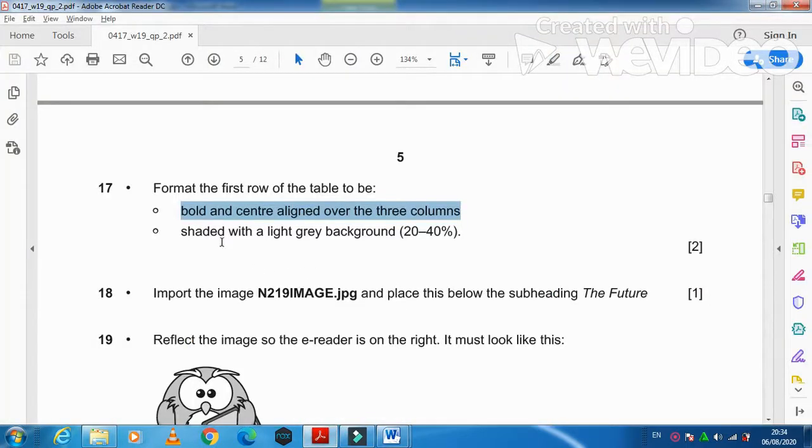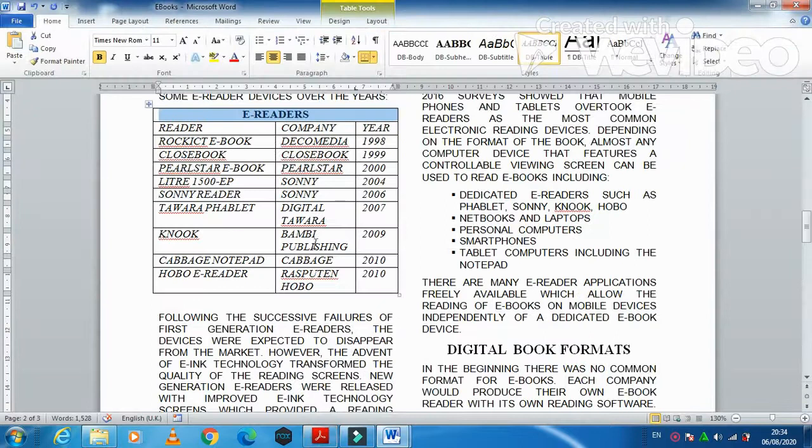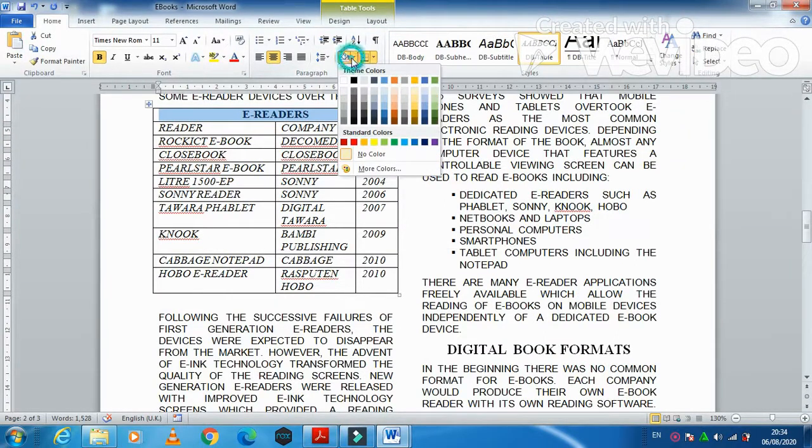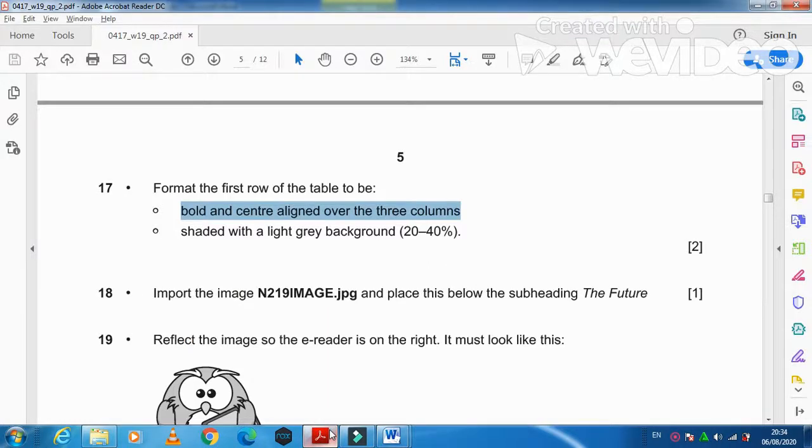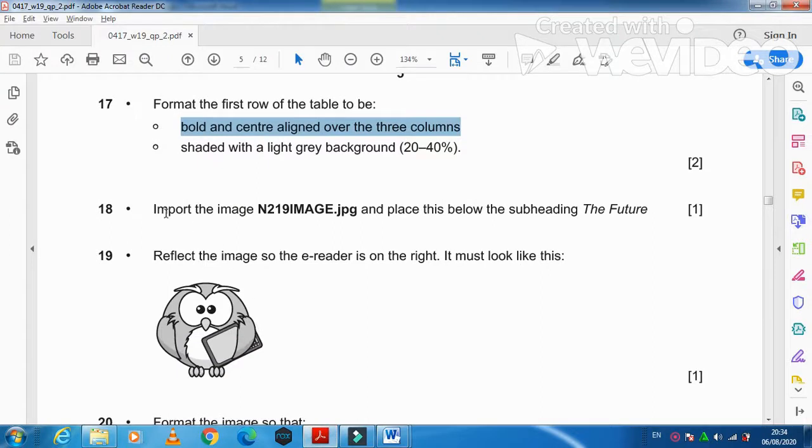Then after, shade it with a light gray background 20 to 40%. So background 20 to 40%, so it can be 25% even. And after that we are moving forward, that is, import the image N219 image.jpg and place this below the subheading, The Future.